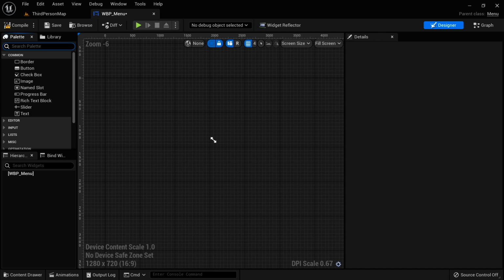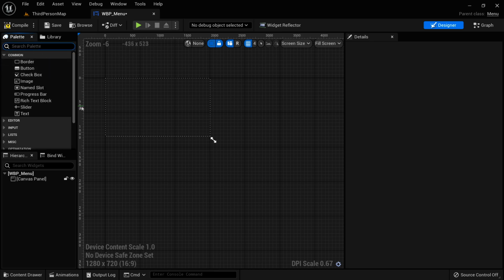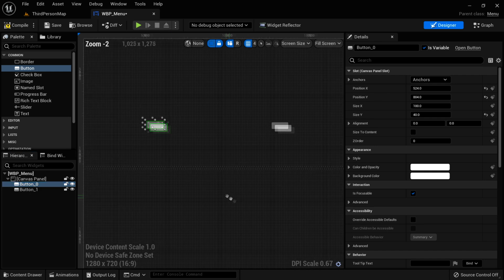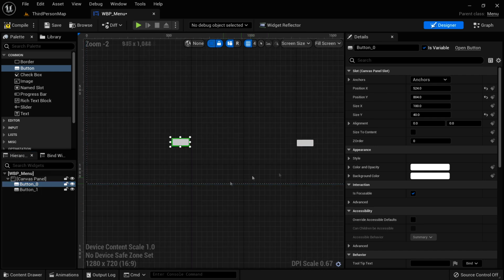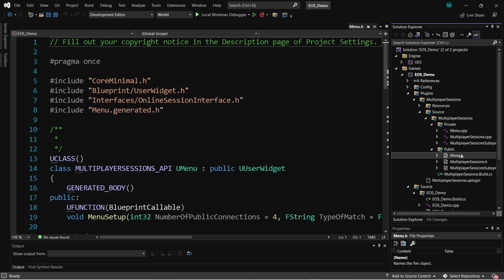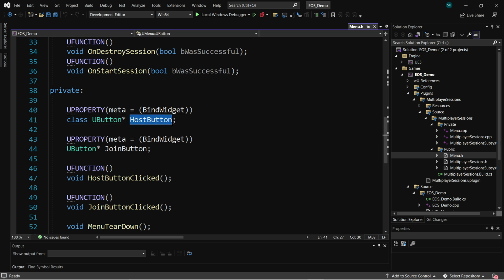Now, let's get a canvas panel in here. We'll drag that in, and we'll add a couple of buttons. These will be very basic. So I'll drag in one button, I'll drag in another button, and the name of these buttons is very important. It has to match with the C++ variable names in the plugin. Now here in the plugin, in menu.h, we'll see that we have a couple of variables for buttons. We have host button and join button. These are the names that our buttons have to have in the blueprint.